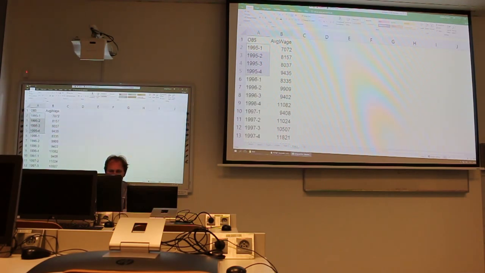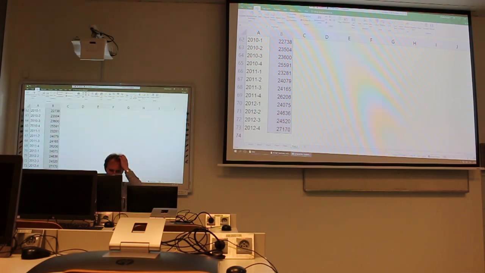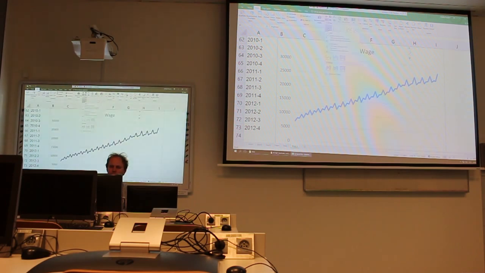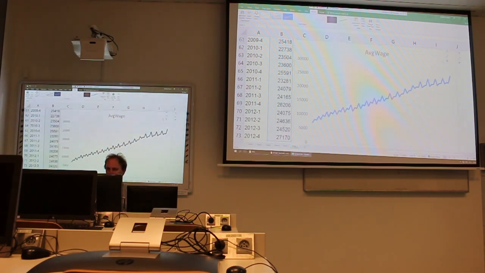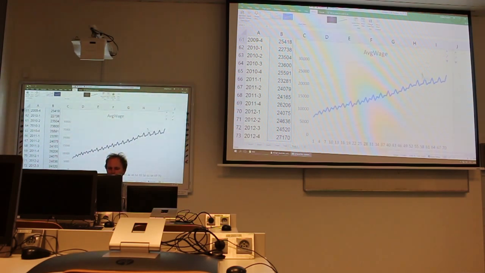You can see this column, average wage. I will select this column. We have the insert button on the top of this screen. There we have charts, and I will select insert line or area chart, this simple line chart. Okay, so this is the chart with development of average wages.